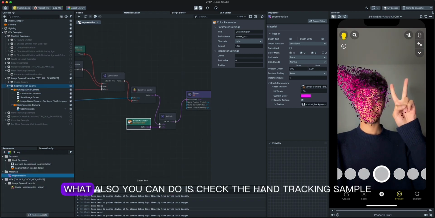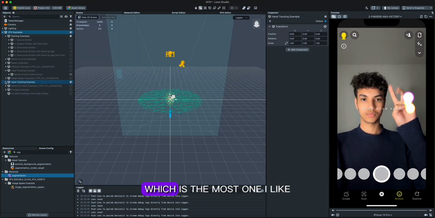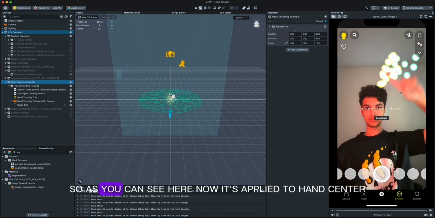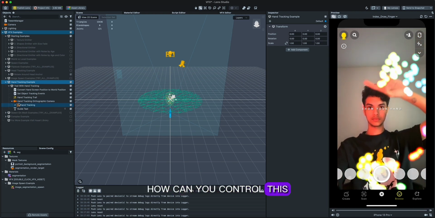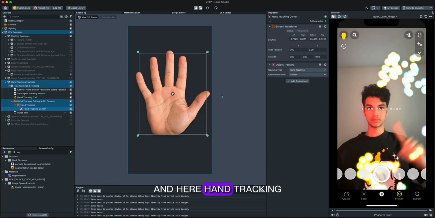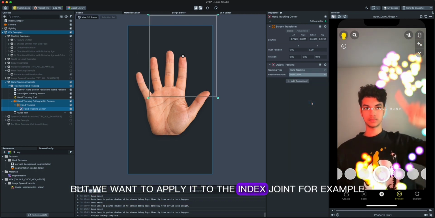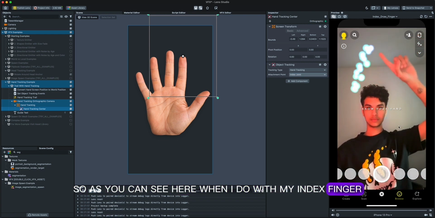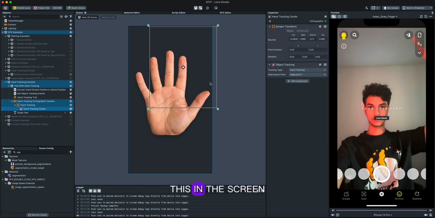As you see on the screen. What you can also do is check the hand tracking example. The hand tracking example, which is the one I like most, you can draw on the screen using your hand. So as you can see here, now it's applied to the hand center. How can you control this? You go to the hand tracking. In here, as you can see, it's applied to the center, but we want to apply it to the index joint, for example. So as you can see here, when I move my index finger, it's going to draw in there. You see on the screen.